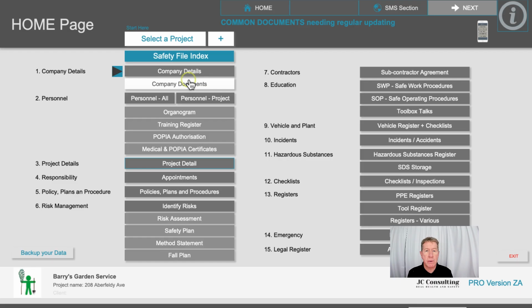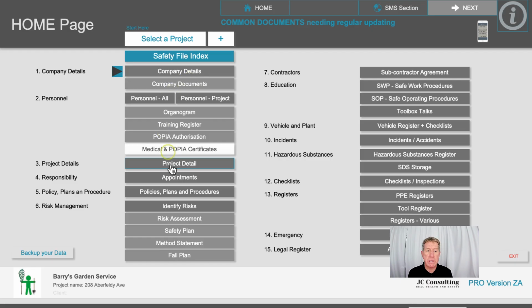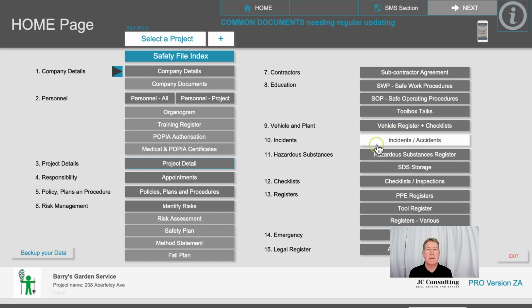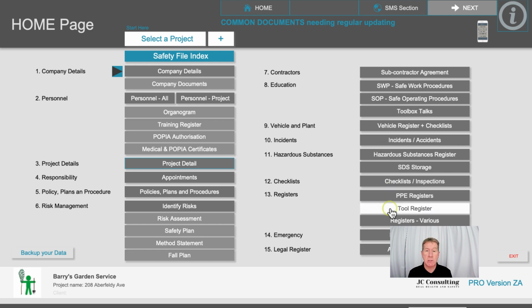So the purpose of QSafe PRO is to manage all these documents that all belong to a particular company. These belong to Barry's Garden Services, whether it be his company documents, his personnel, his projects, his appointments, his risk assessments, safety plan. All these documents here relate to that project. If it's a company document like incidents, checklists, and tool registers, they are not project specific, but they remain within that company. So that is all for now, and I suggest you watch the other videos that go into greater detail on these different components of QSafe.